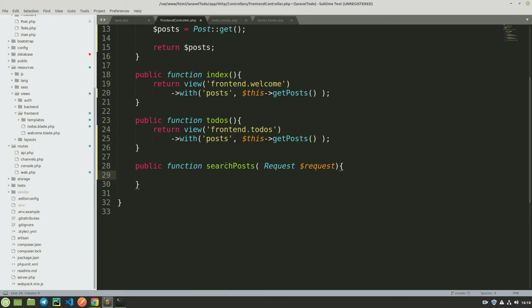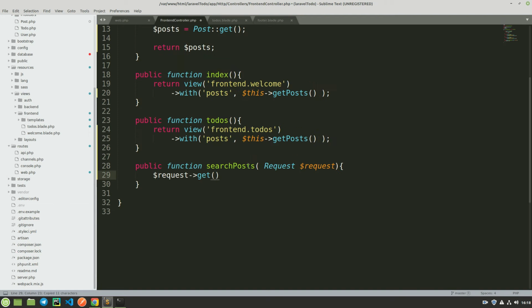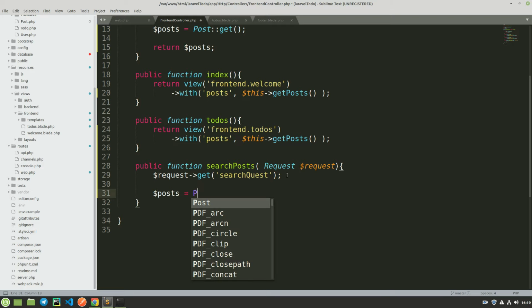So here I can just write a query to get my data. So I can say variable request, and then I get, what do I want to get here? I want to get whatever has been sent here, so I can get that. And then I now want to query the database and get whatever posts match whatever query has been typed here. So I can say variable posts equals post.